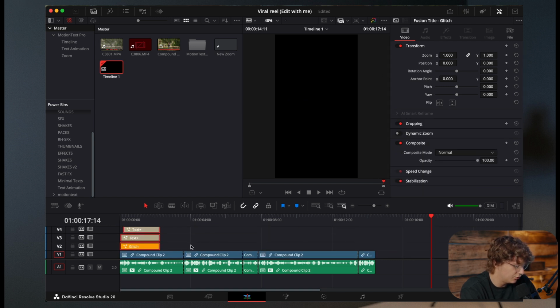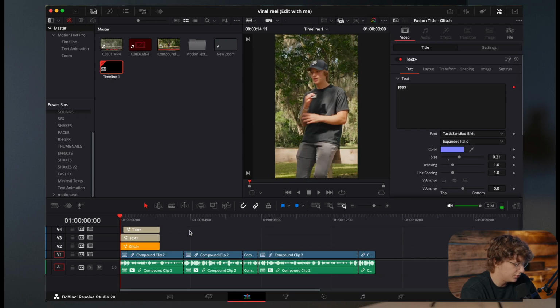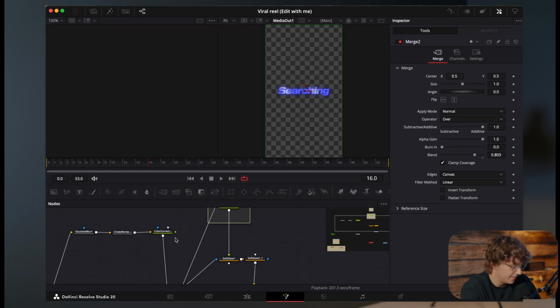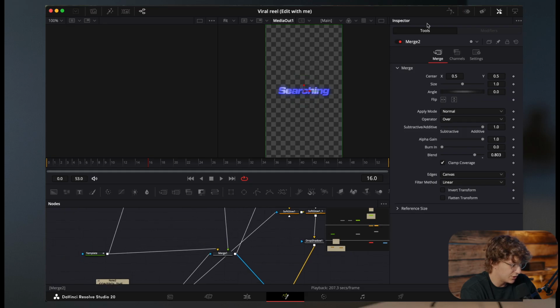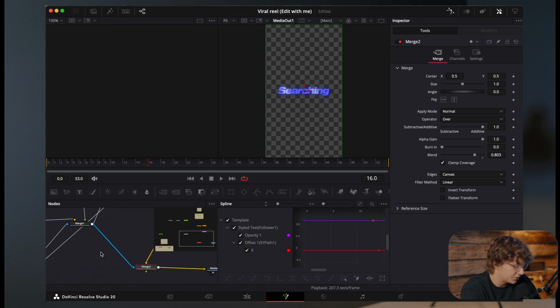So we're actually going to do a couple things differently here because I actually don't like this animation that is already done for me. So what I'm going to do here is I'm going to take this animation. I'm going to come to the Fusion page and I'm actually going to turn the animation off by coming up here, going to the template, and I'm just going to turn this animation completely off because I don't need it. And then I'm actually going to make my own.